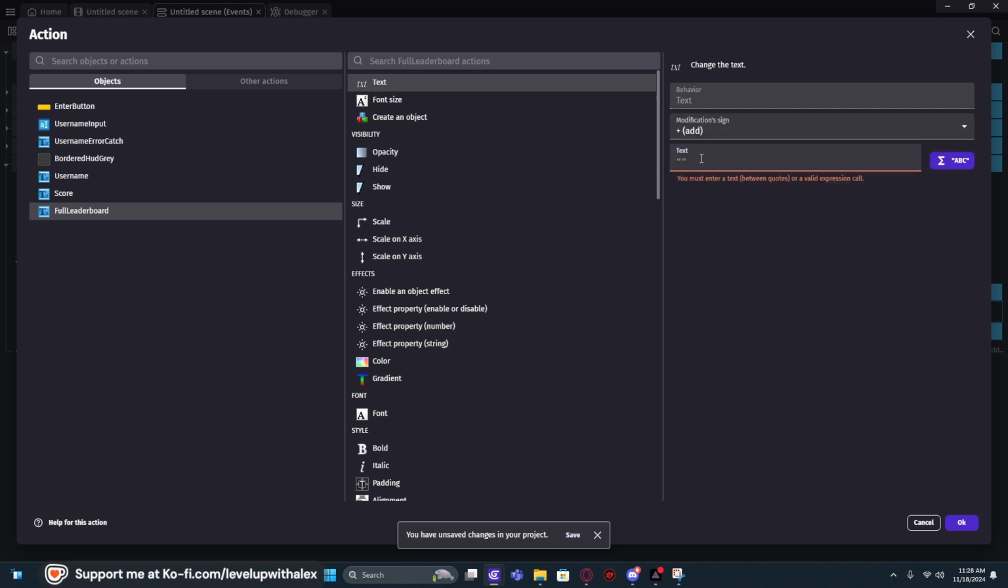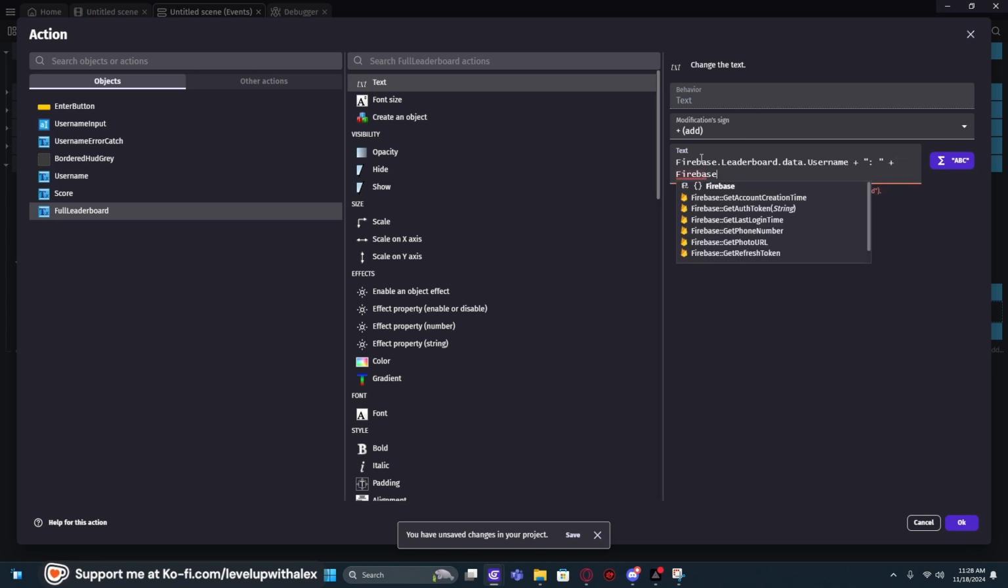We're going to pass through the Firebase dot leaderboard, and then we're going to be doing dot data, and make sure that's lowercase. And we're going to do the username field. Now, after the username, we want to include an additional text field. We're going to make sure there's a space between these two things. And actually what we're going to do is a semicolon and then a space. And then we're going to make sure that's closed out, do another addition sign. We're going to do Firebase again and back into Leaderboard, and then data, and then score.